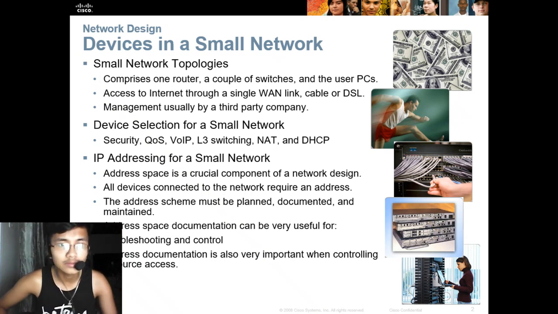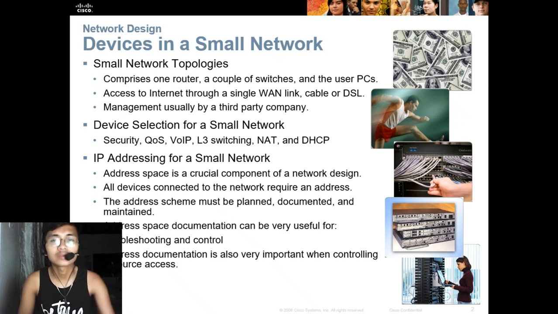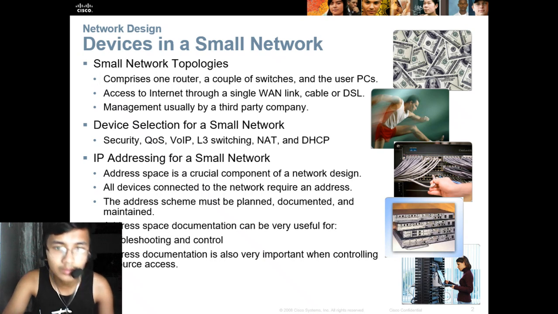IP addressing for a small network. Address space is a crucial component of our network design. All devices connected to the network require an address. The address scheme must be planned, documented, and maintained. Address space documentation can be very useful for troubleshooting and control. Address documentation is also very important when controlling resource access.